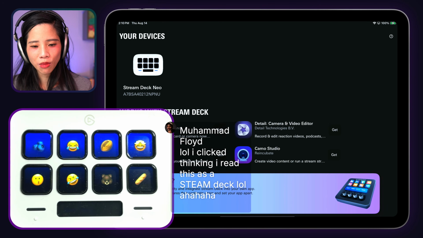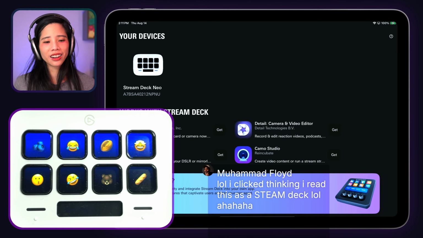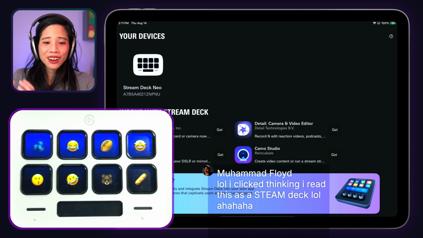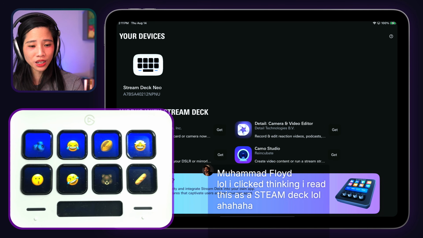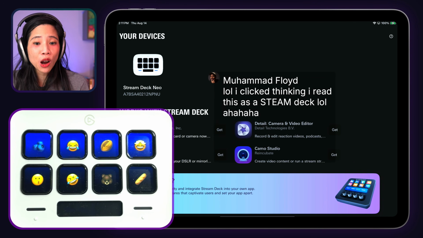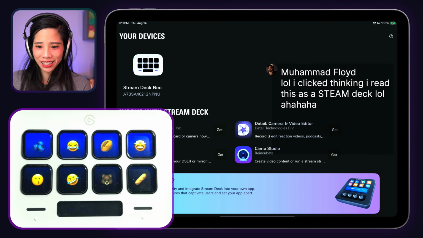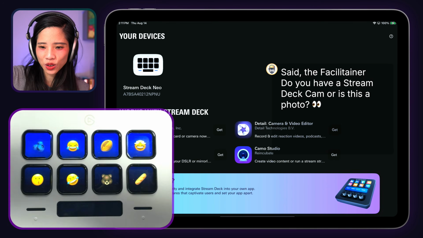And Mohammed Floyd says he clicked on this thinking this was Steam Deck related. Yo, if I'm being perfectly honest, I always have to be super careful when I am saying anything, because I also have a Steam Deck that I obviously use to play games with. But Stream Deck and Steam Deck, they sound very, very similar. I don't get the products confused, but it's difficult sometimes when you're reading or saying things quickly. It's very easy to conflate.